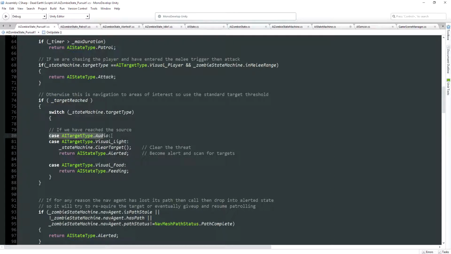Remember, if a zombie actually gets to the source of a sound, it can't really do anything, not if it hasn't been able to acquire a visual target whilst on the way to investigating that sound source. So what we do by design is once the zombie enters the target trigger, if the target was an audio source, then we just want it to drop back to the alerted state and stay there looking alert and looking concerned until the alerted state's max duration is reached, and then it will give up and go back to its patrol state.